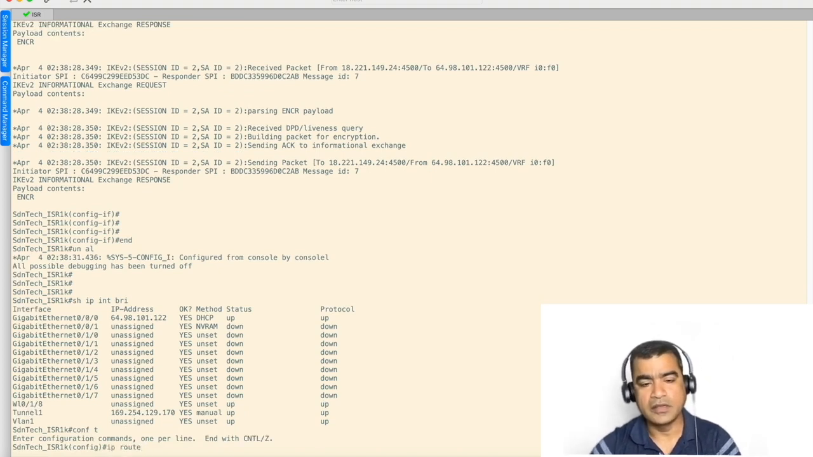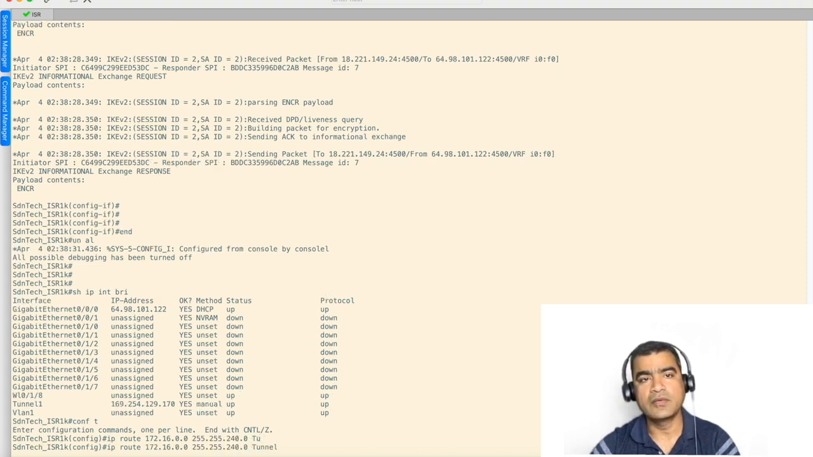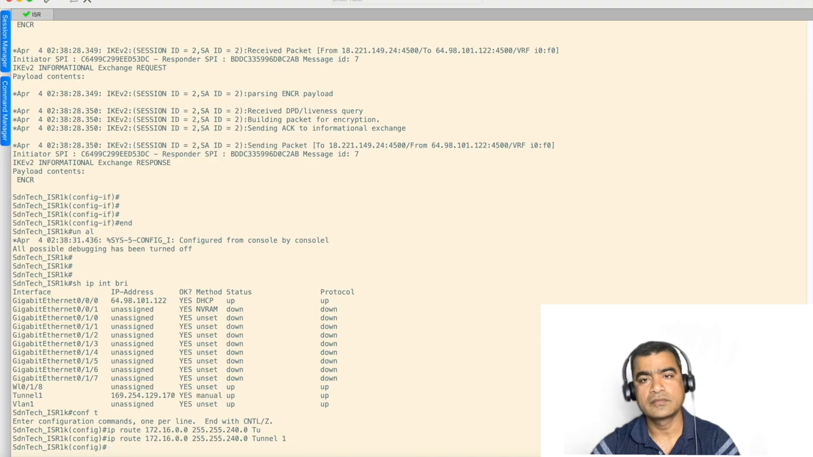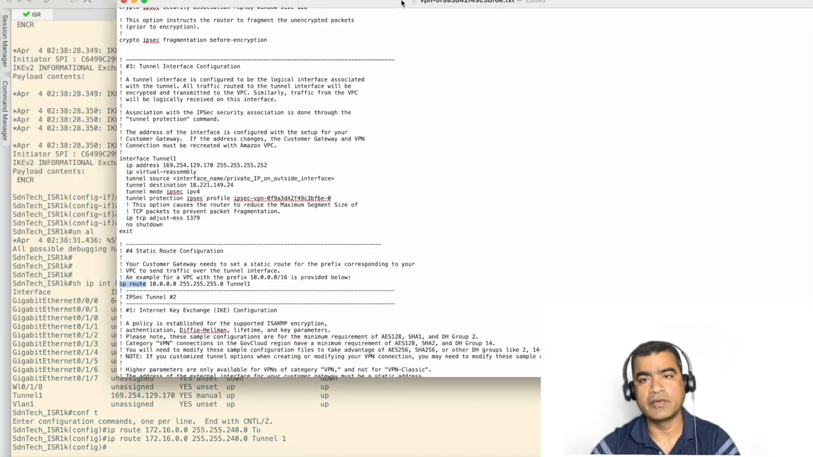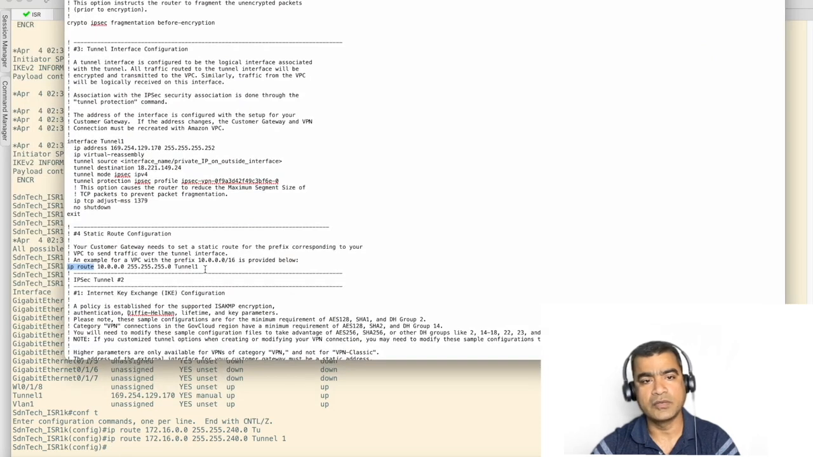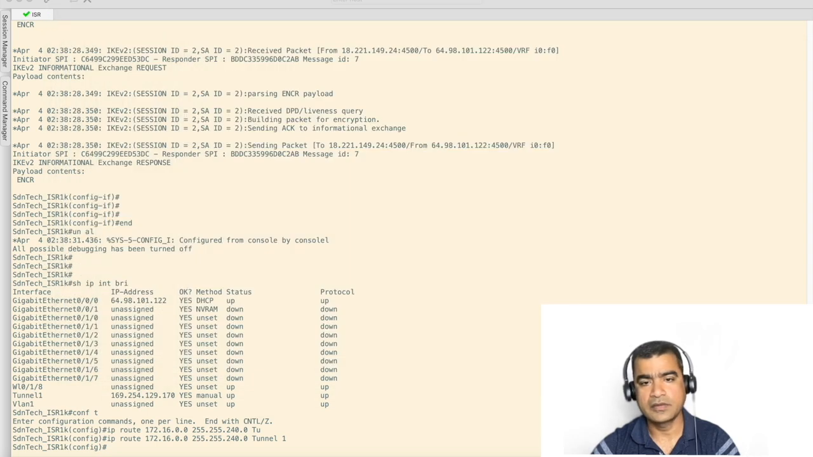Let's see if we can reach any of the AWS VPC servers. For that, I'm going to go back to my EC2 instance. I have only one EC2 instance running, and that is in my private VPC. If you want to verify the subnet, you can see the subnet here.